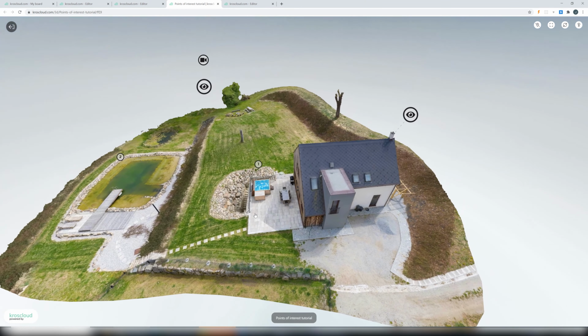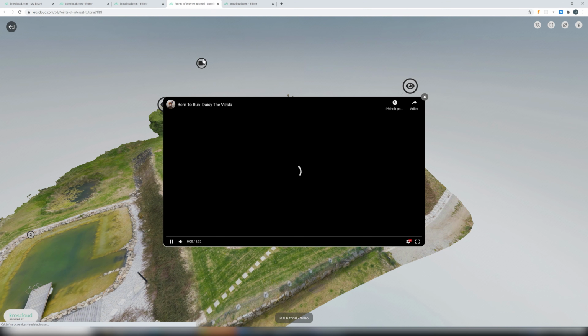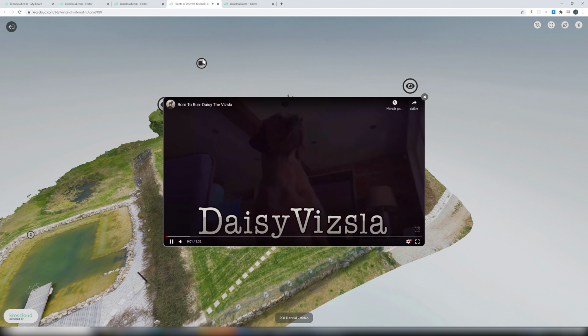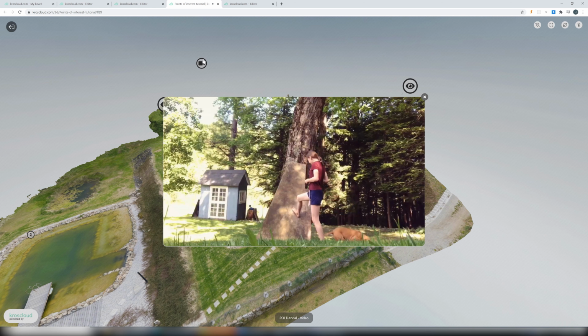And last but not least, there is a video point. Yeah, I like bridge glass.